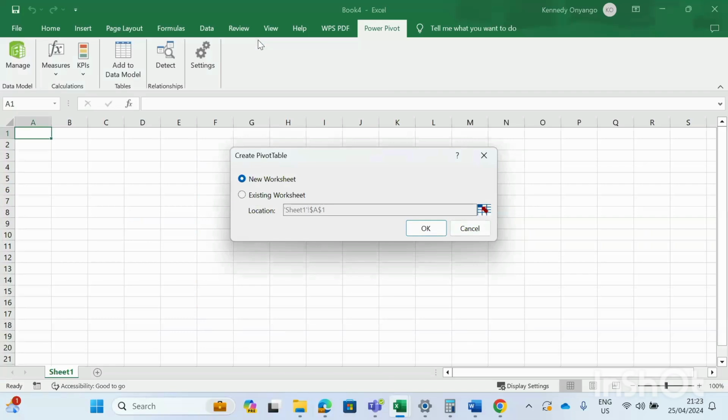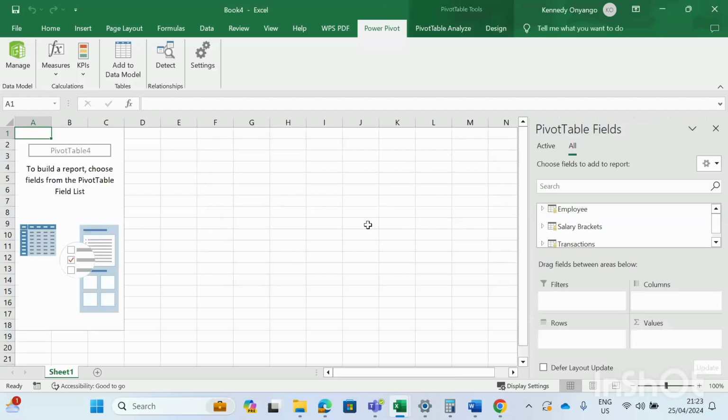Of course, it asks you, where do you want to place your pivot table? Do you want to place it in a new worksheet or in an existing worksheet? If you want a new worksheet, well and good. Mine, I'd want to place it in an existing worksheet. So I'm going to click on existing worksheet. Then I say, okay.